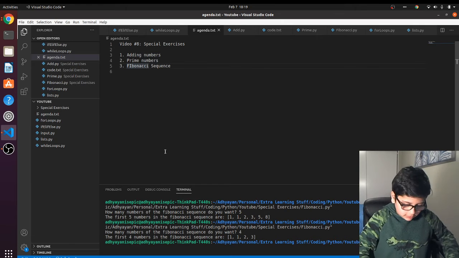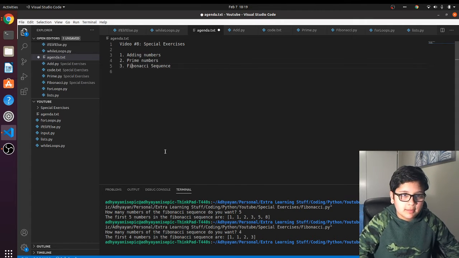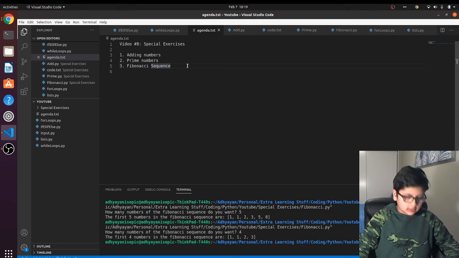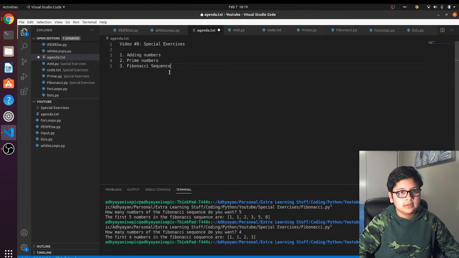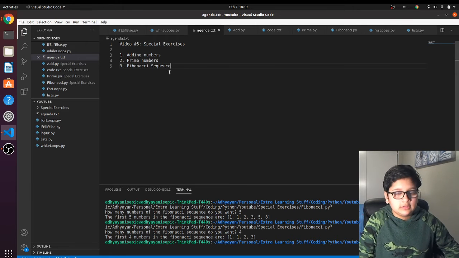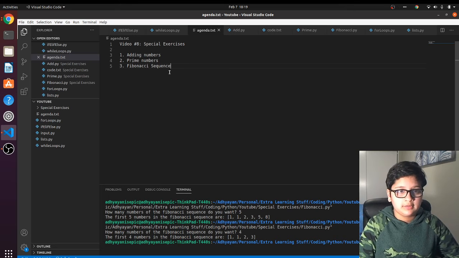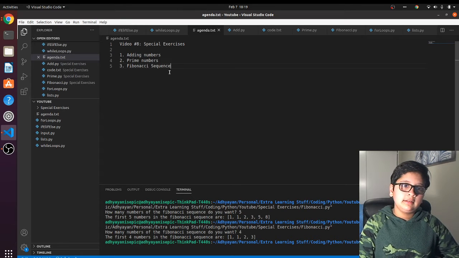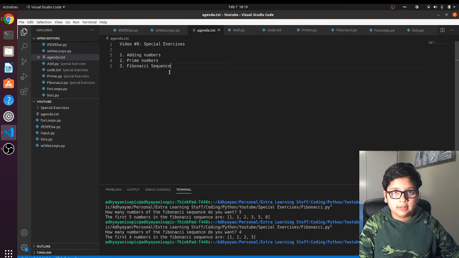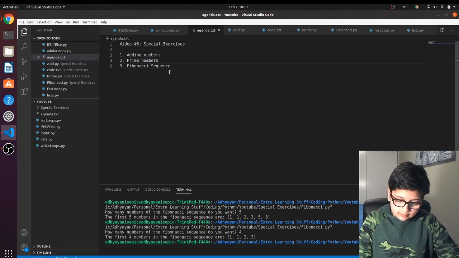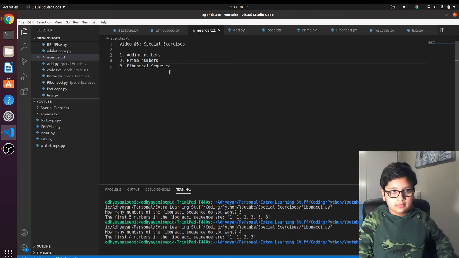And the third exercise is the Fibonacci sequence. The user will tell Python how many of the Fibonacci numbers they want. So let's say they want the first 10 numbers, then Python will give them that.